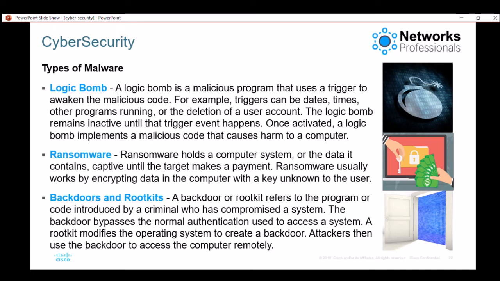Backdoors and rootkits. A backdoor or rootkit refers to a program or malicious code introduced by a criminal who has compromised a system. The backdoor bypasses the normal authentication used to access a system. A rootkit modifies our operating system to create a backdoor. Attackers then use the backdoor to access our computer system remotely.